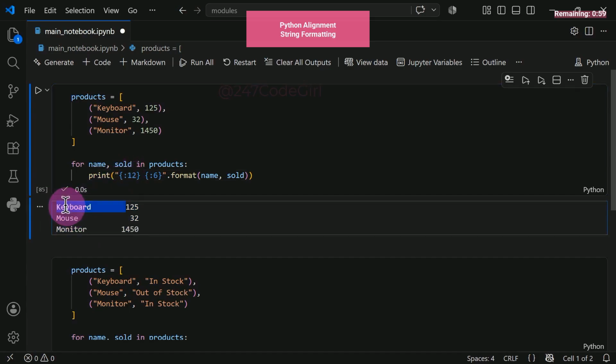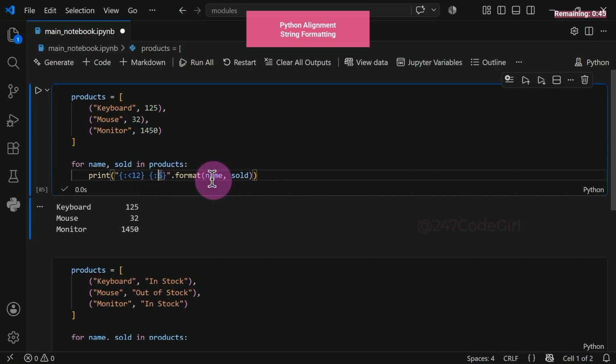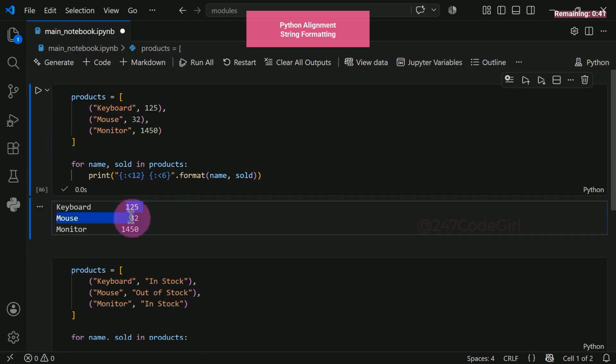Text aligns to the left, numbers align to the right. Python assumes that right-aligned numbers are easier to read, and left-aligned text is easier to scan. So you do not actually need to specify left alignment for text or add a right arrow for numbers. Python handles it automatically, right? Now watch what happens if I change that to left alignment. If I change to left, you can see all the numbers are now left aligned. They read 125, 32, 1050.